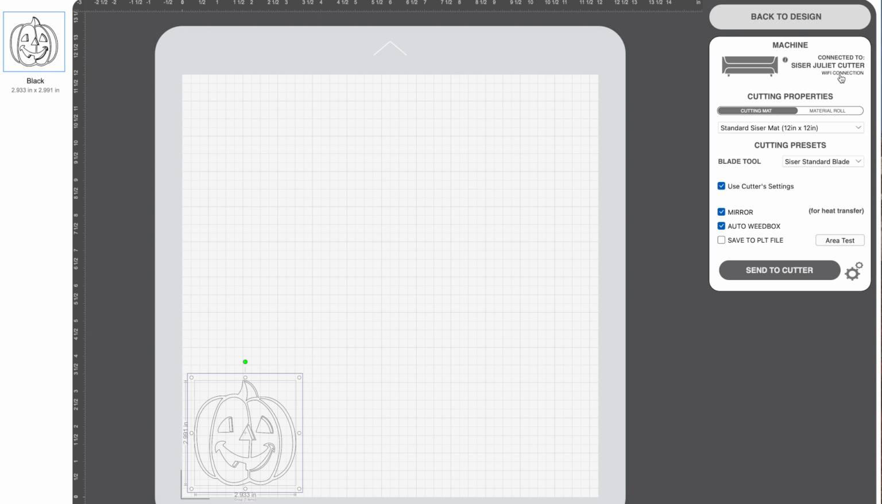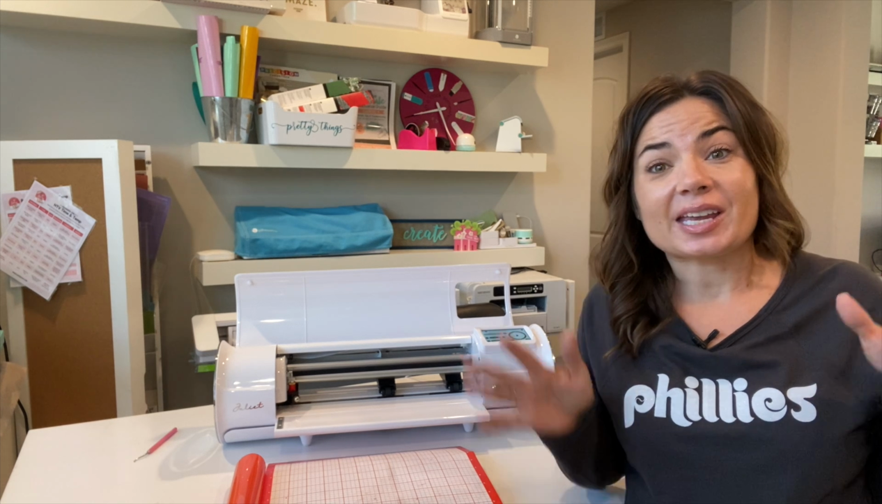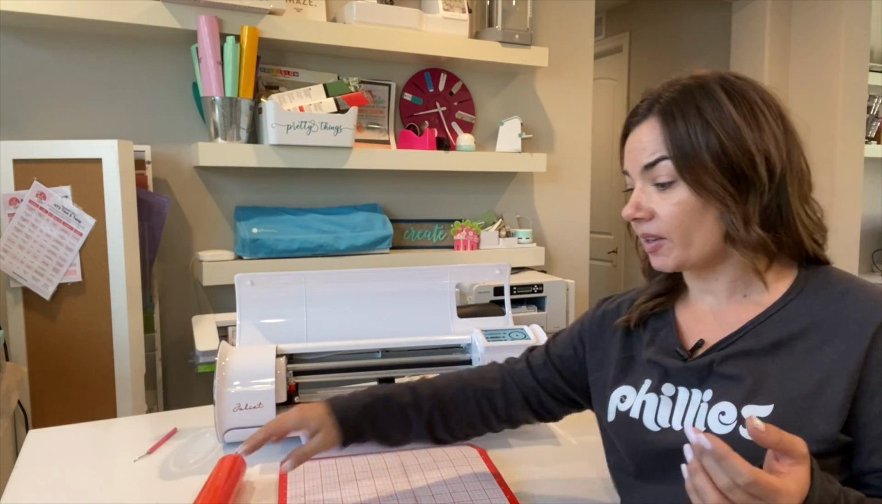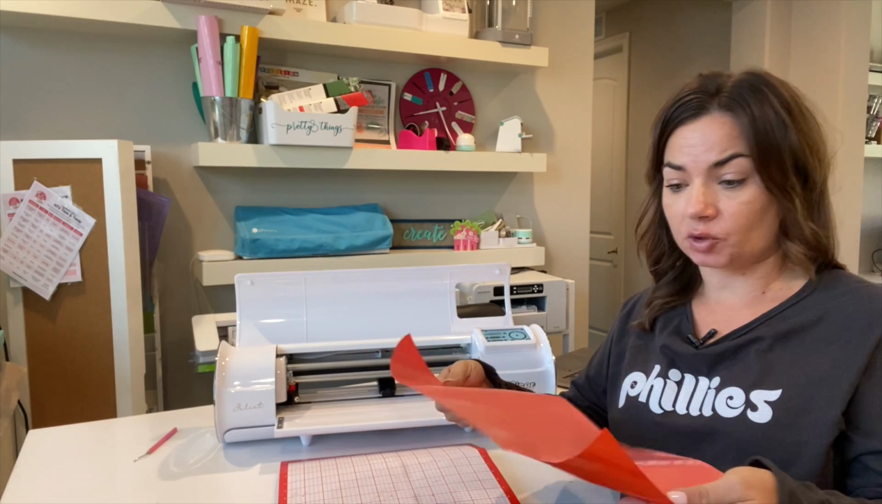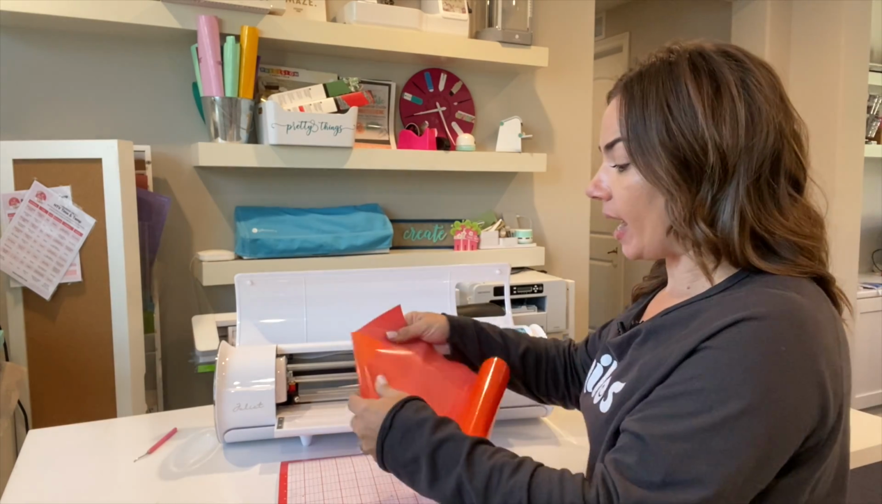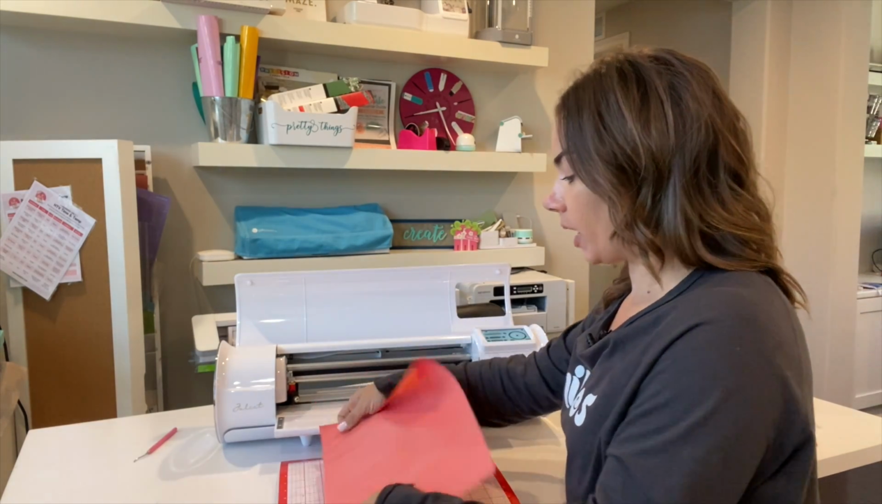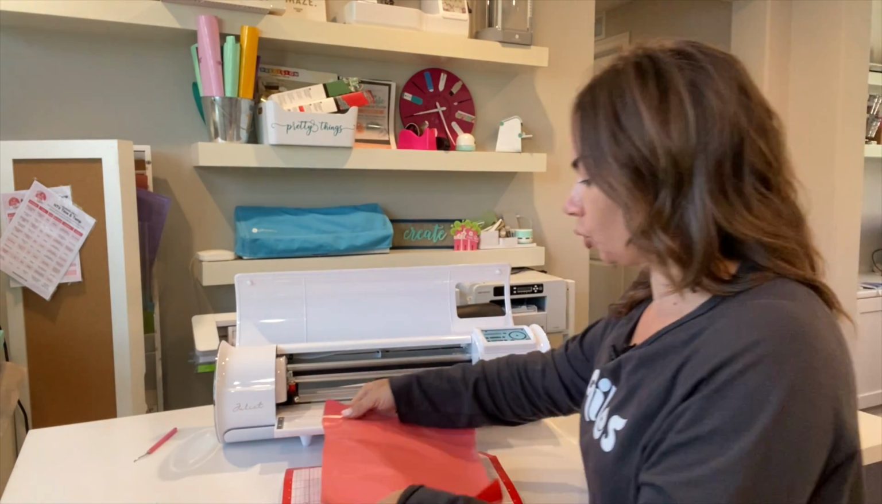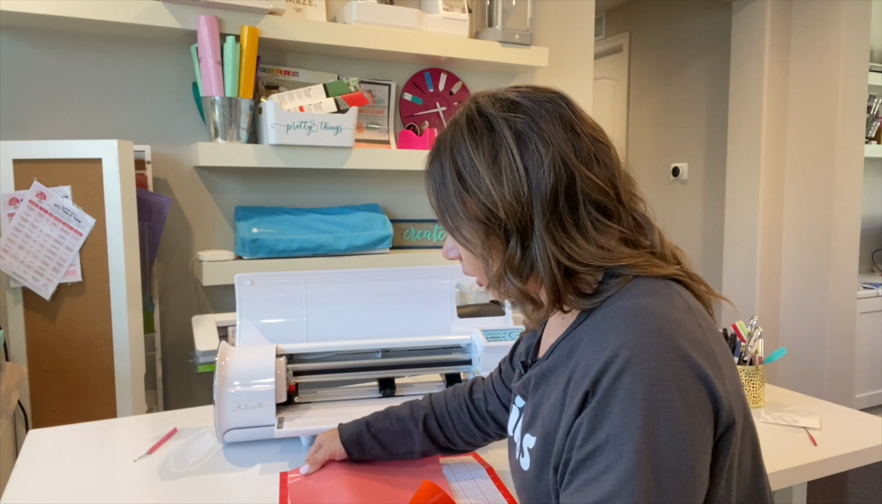Now, we need to load the mat and material into the Juliet, so don't send to cut yet. Let's get that set up. Okay, we now are ready to load up our mat and material. So here is your mat. I'm going to take a piece of just orange HTV and place it on my mat. This actually needs to be trimmed up a little bit, but we'll just leave it, it'll be fine.